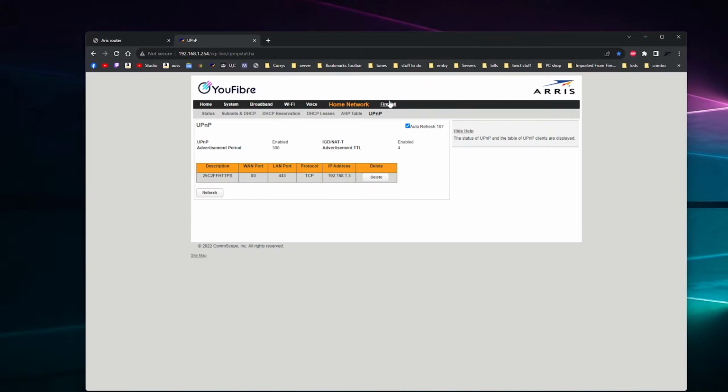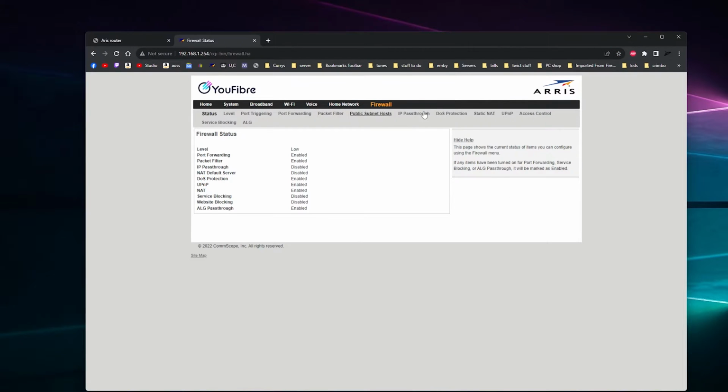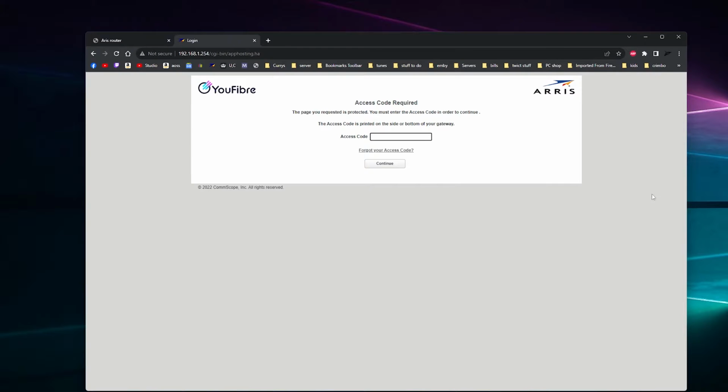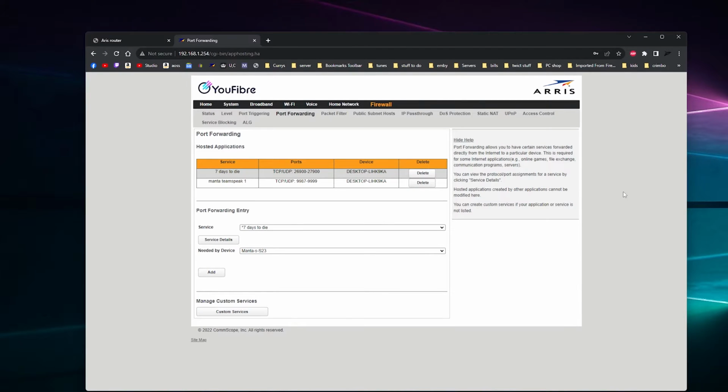Now we want to go on port forwarding. So this will be in the firewall section and it'll be under port forwarding. On the bottom of your router, there'll be your access code as well. You might want to change that once you've logged in. Let me see if I can remember what mine was. There we go.